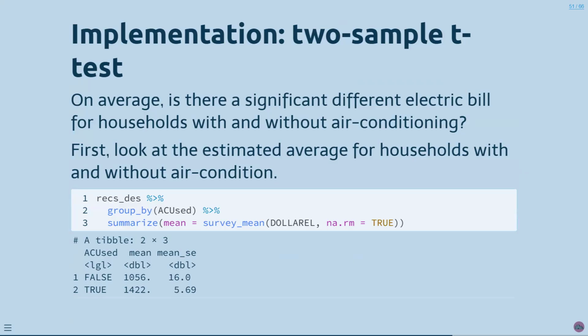So we'll do our survey mean here. And the variable we're going to be looking at is AC used. And we're again going back to that $EL, so that electric bill cost. And so we're grouping by our AC used, and then we are outputting our survey mean. So we can see that if they used AC, it seems to be higher than if they didn't use AC. So true is 1422, false is 1056.